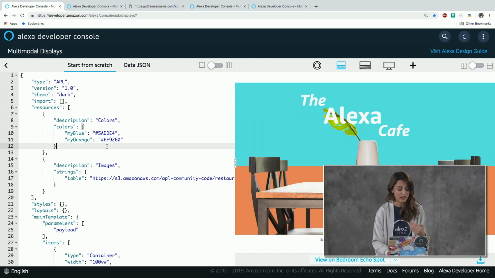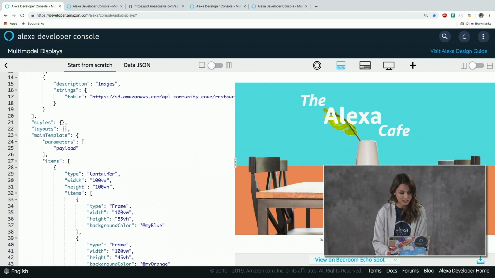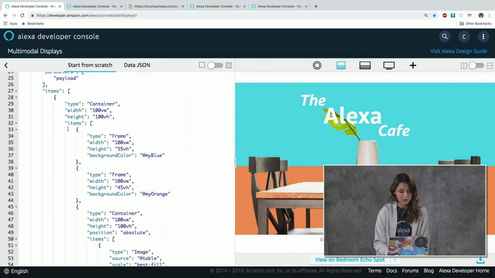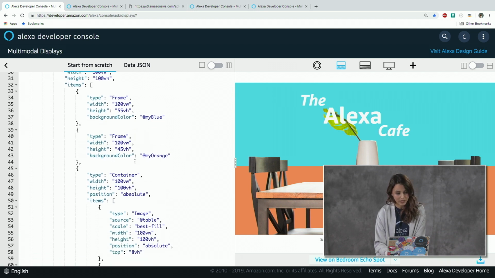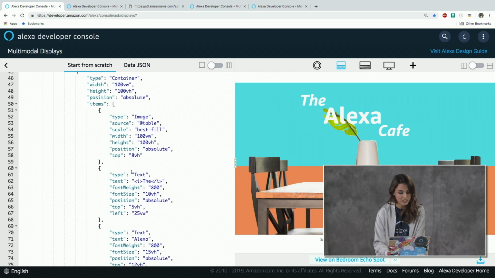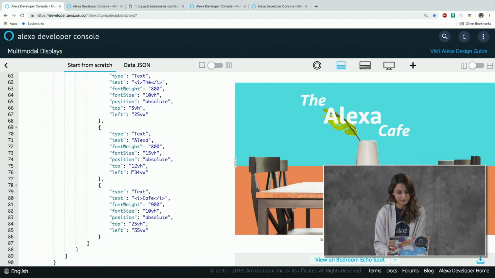But this is my APL code altogether. I'll just scroll down really quickly. You can see I have my main template. I have the parameter payload, which I'll explain in a little bit. But the items are exactly as I displayed before. I have my parent container, along with my 2 frames, my blue, my orange, and then another container that houses my image, and then my 3 text components here.